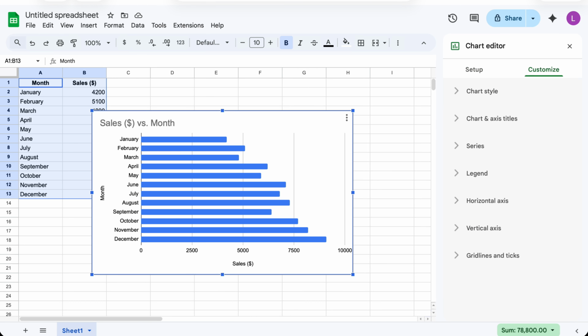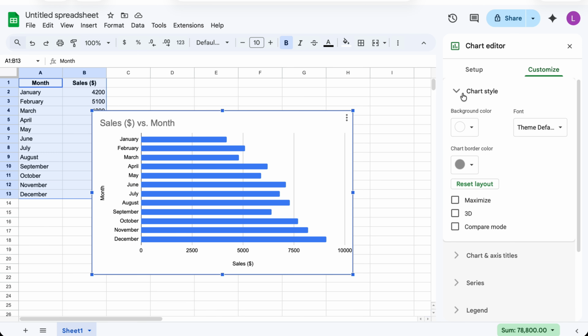Whether you want vertical columns or horizontal bars, these steps will get your data visualized cleanly and professionally.